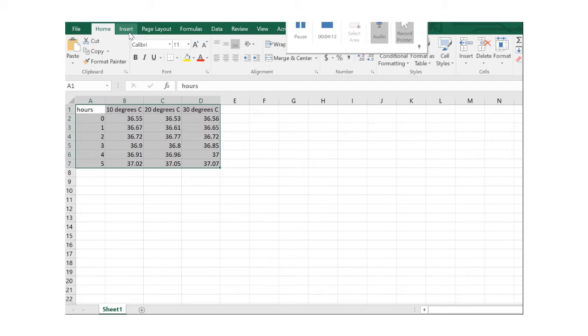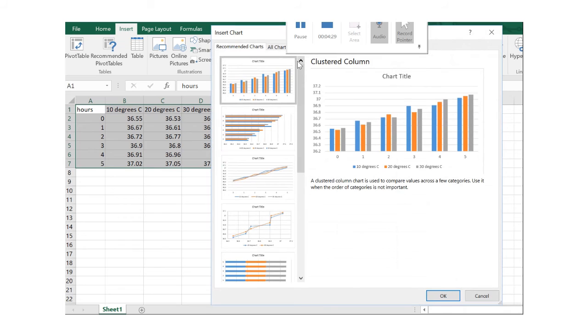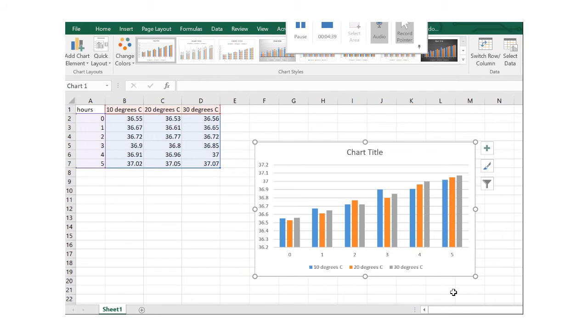So now I go up and click on insert, and we'll have a little problem because my record button is covered by the chart I want to select. So I'm just going to click on recommended chart, and then I'm going to click on a bar chart. This is a clustered column chart. Let's press OK. All right, and up comes our chart, which is fantastic.